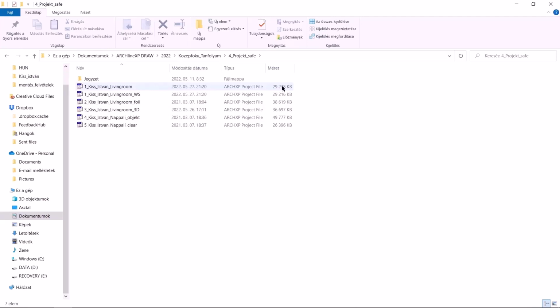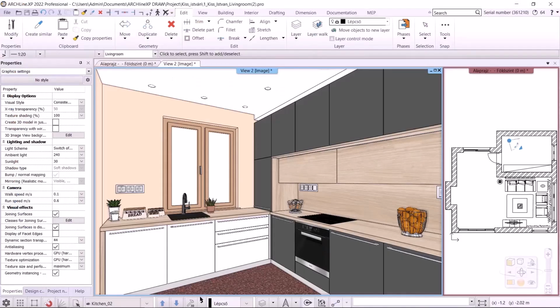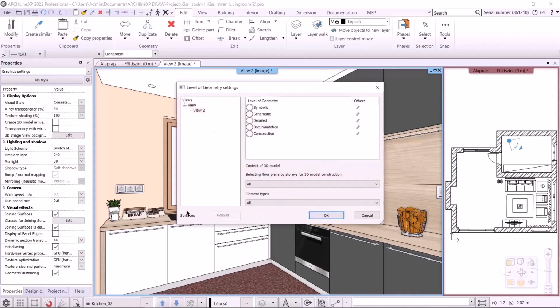For a more serious project, it can be up to 300-400 MB, but if it's even bigger, 800-900 MB, it is recommended to look at what made the file so large. The larger the file size, the slower we can work with it, and the slower it will render. Let's see how else we can check how big a project is. I'm going back to the program, and here under the Build 3D Model command we can see the surfaces number. This is a project with almost 430,000 surfaces, which is still small.